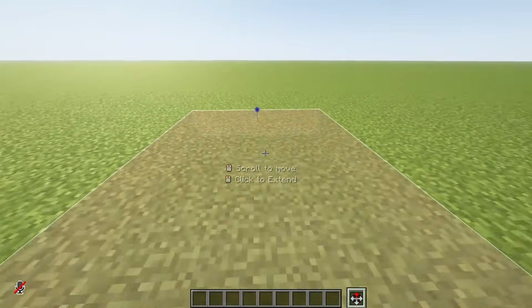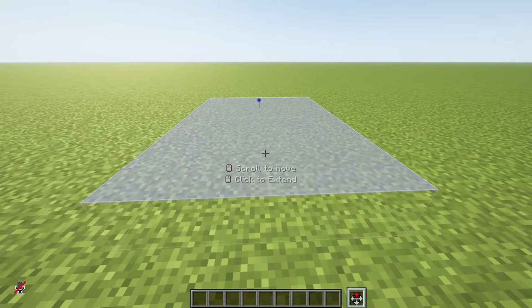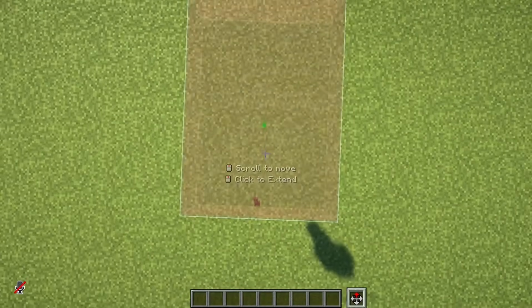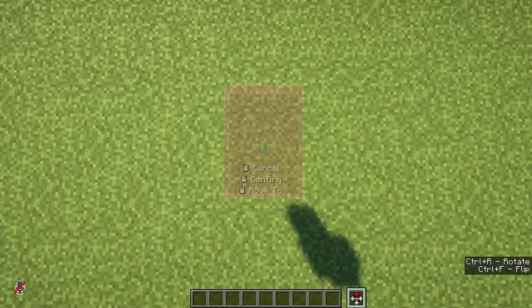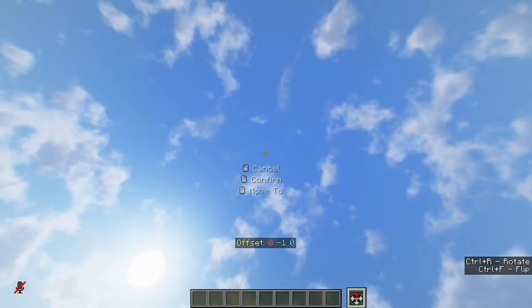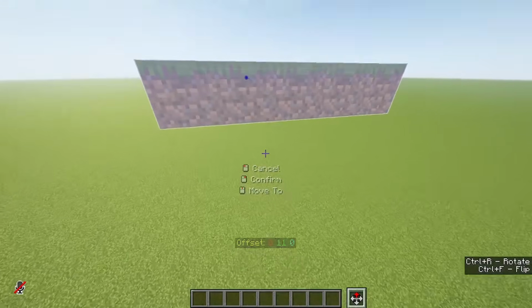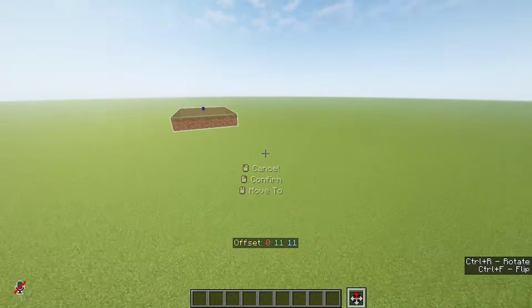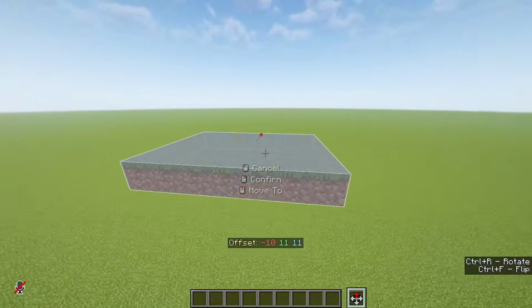It's important to know that whichever way you're facing is whichever way your selected area will move. So if I'm looking down, let's call it a dirt block, will move downward. If I am looking up, my dirt block will move upward. And if I'm looking this way, it will move this way. If I'm looking that way, it will go that way. So whichever way you're looking, it will move.